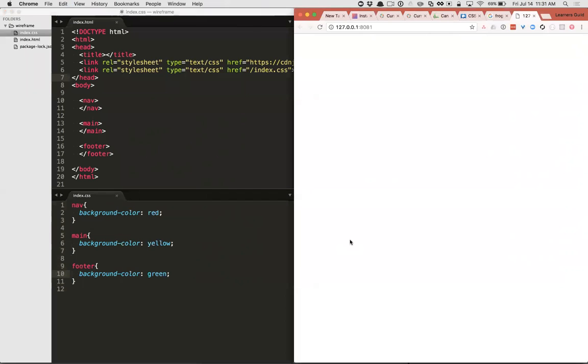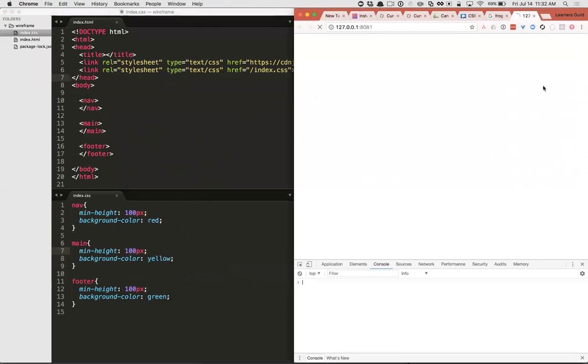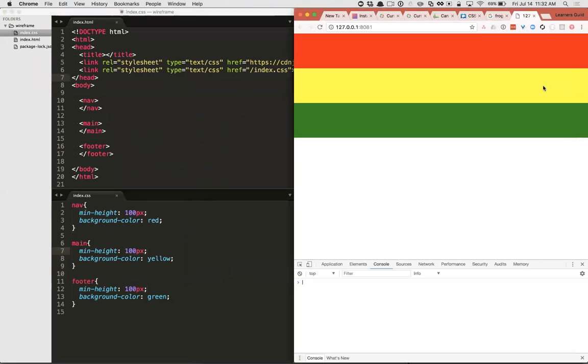And I've done this, and we're not seeing anything yet. My guess is we're not seeing anything because these things don't have a height. So I'm just going to give them a quick, probably temporary, minimum height. And now we start seeing some content on the page, right?